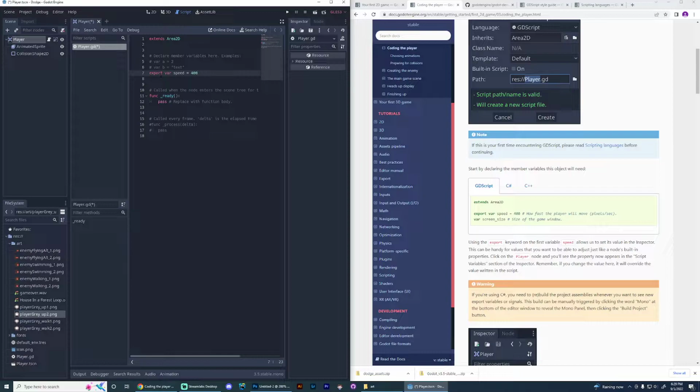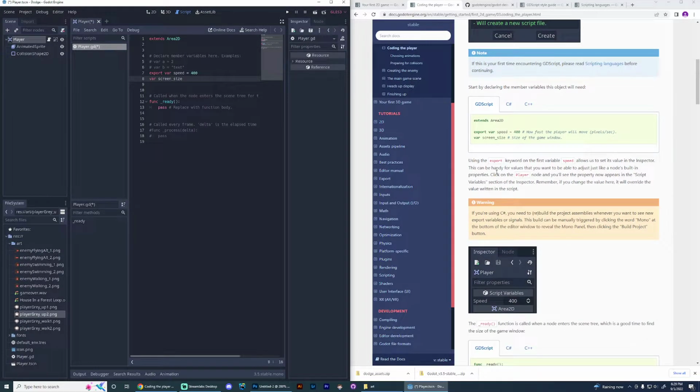I'm guessing export var probably is basically a public variable that other things will be able to see, and then regular var is probably private. But that's just a guess. Okay, we're not initializing that. All right. This tutorial keeps reading my mind. Alright, using the export keyword on blah blah blah allows us to set its value. Oh, okay. So, I'm kind of right, but not really. It's to set its value in the inspector.